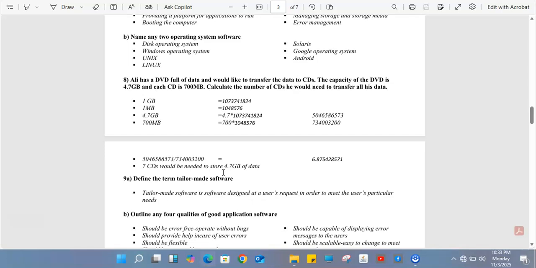How do you want your contact to be? How about your company, how do you want it to be? How do you want it? How about the colors, the icons, okay? All those are made because it's a tailor-made software. A software that is designed at a user's request in order to meet a user's particular need.